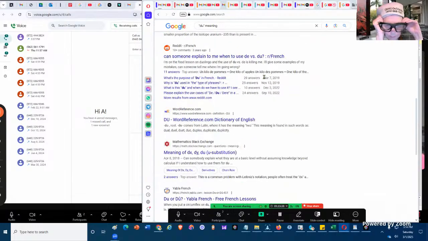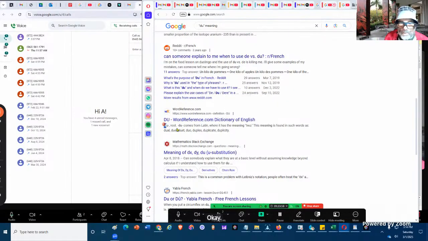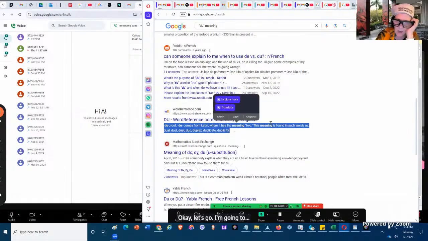That's it. And it means two as a prefix in Latin, like duplex, dual, or duo. Do you understand? But it's a prefix. Okay, let's go. You can put it in.